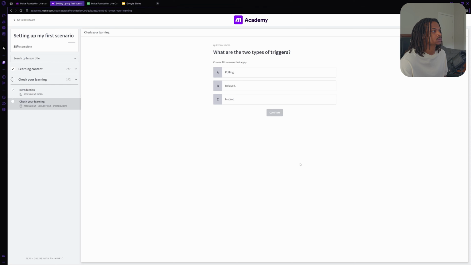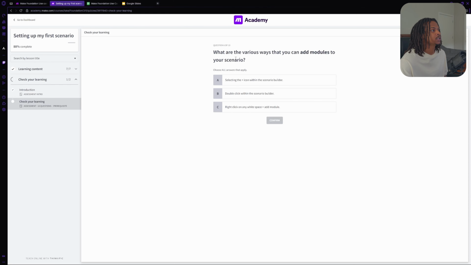Let's go. What are the 2 types of triggers? I remember this one. It is polling and instant triggers. Let's go. What are the various ways that you can add modules to your scenario? Choose all answers that apply. A, selecting the plus icon within the scenario builder. B, double click within the scenario builder. Or C, right click on any white space and add module. Okay, yeah, I think you can do all 3 of these.